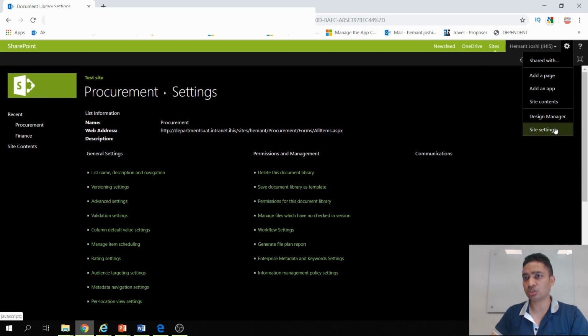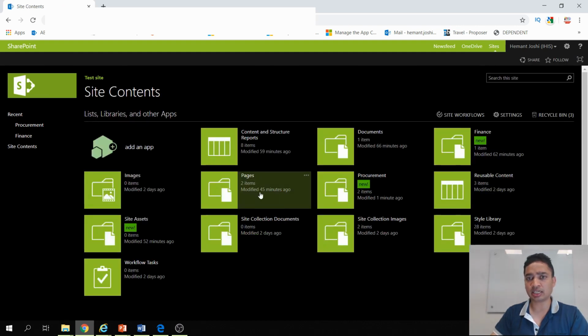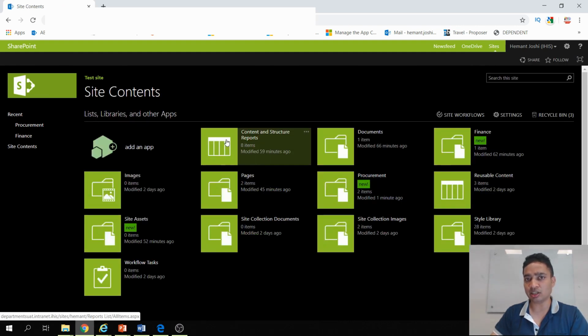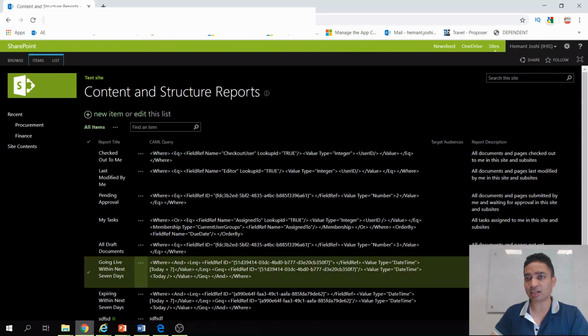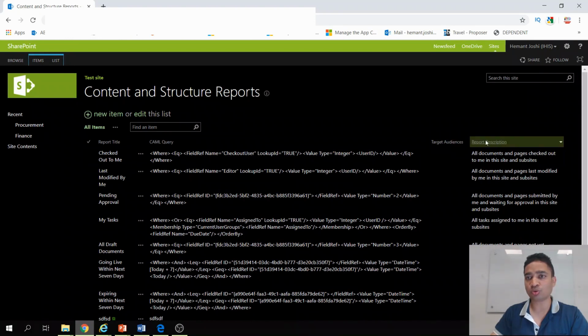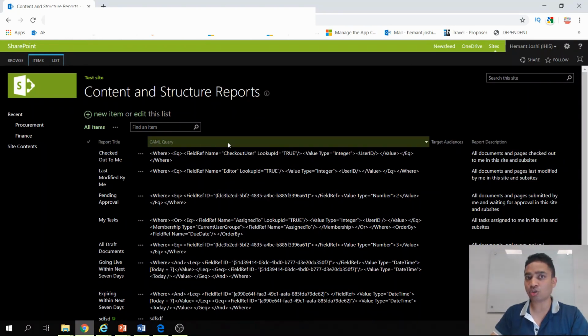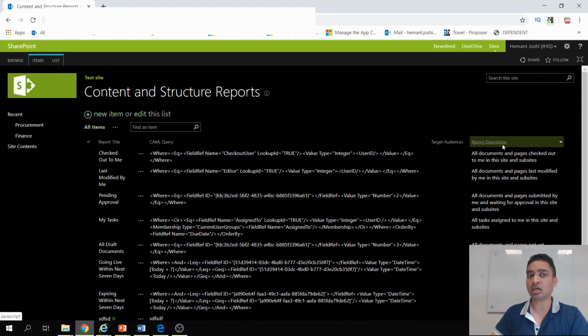Then if you want to see the site content, this is the site content where you can see the list. So this is a list that I was talking about. It looks more like an Excel file, where you have columns over here. How do you create these columns? That is another thing we will show you in the list demo, how do you work on a SharePoint list, later. But these are the columns.